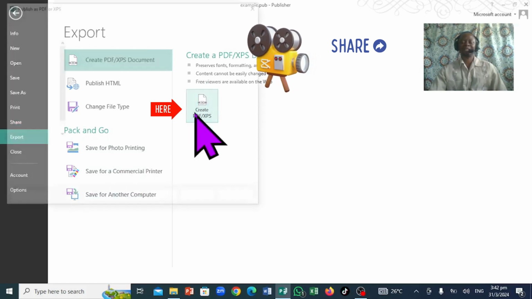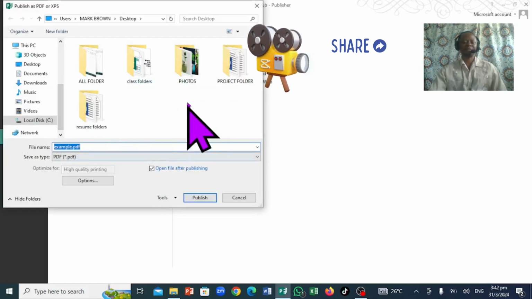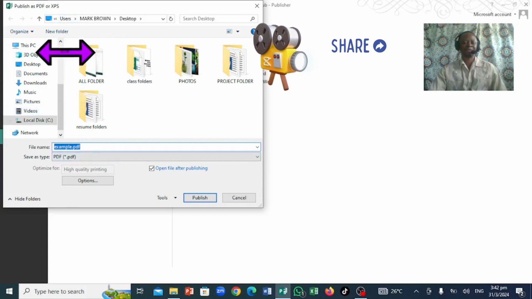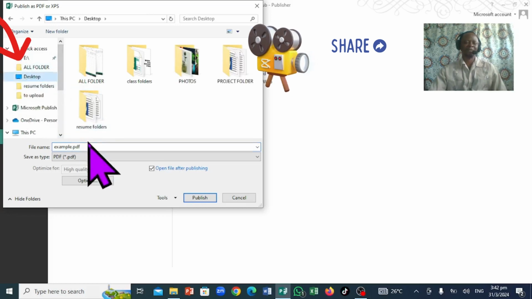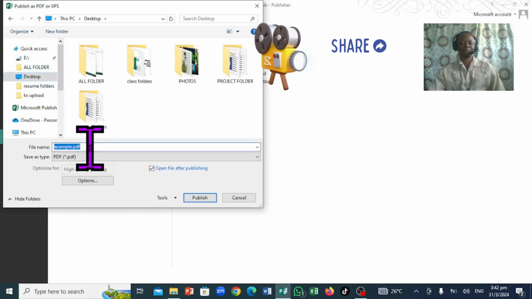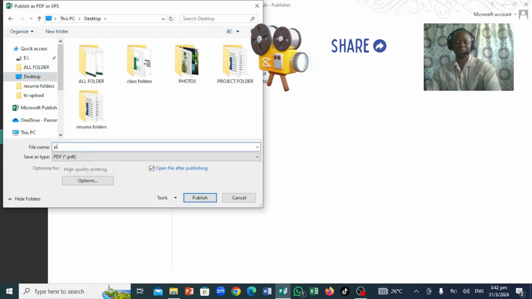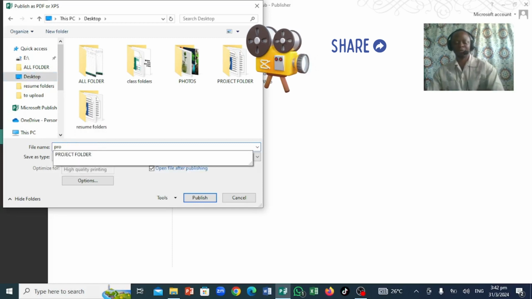Now when you click on it, it's going to take me to this small window right here. So I want to make sure I save on Desktop. If you notice this scroll bar here, I'll come up here and click on Desktop right here. Now I'm going to put a name right there. I want to give it the name Project. So now we have the name Project.